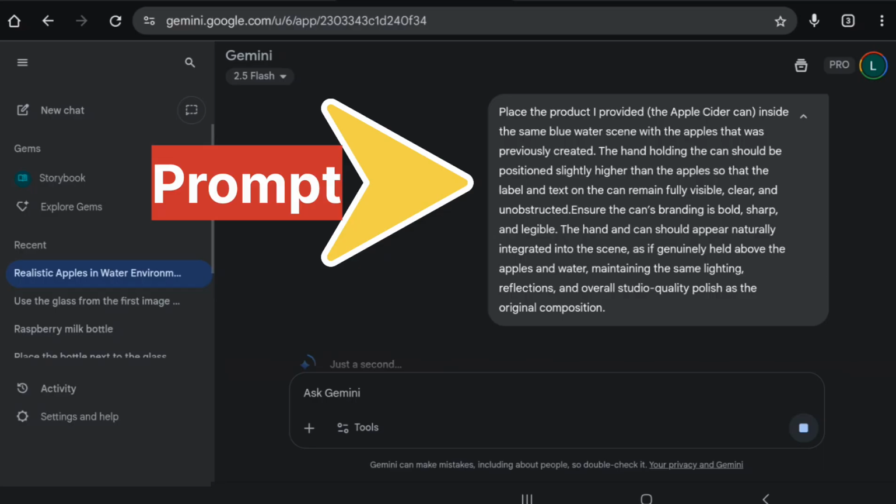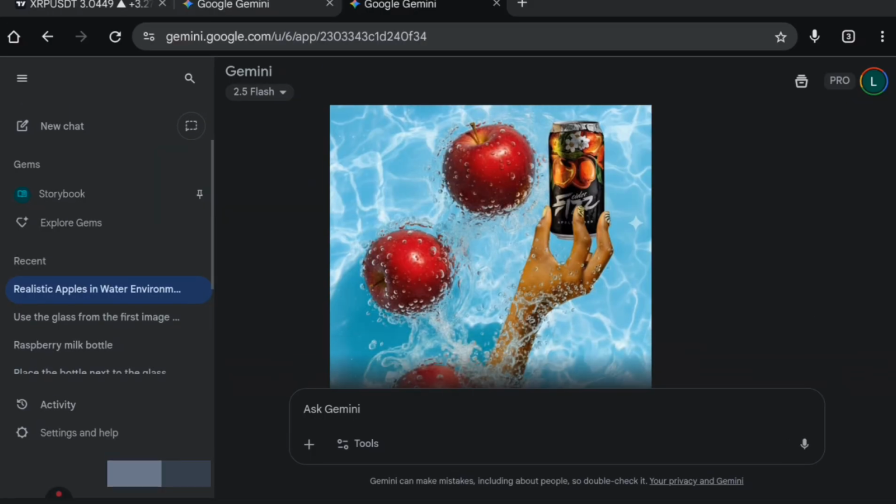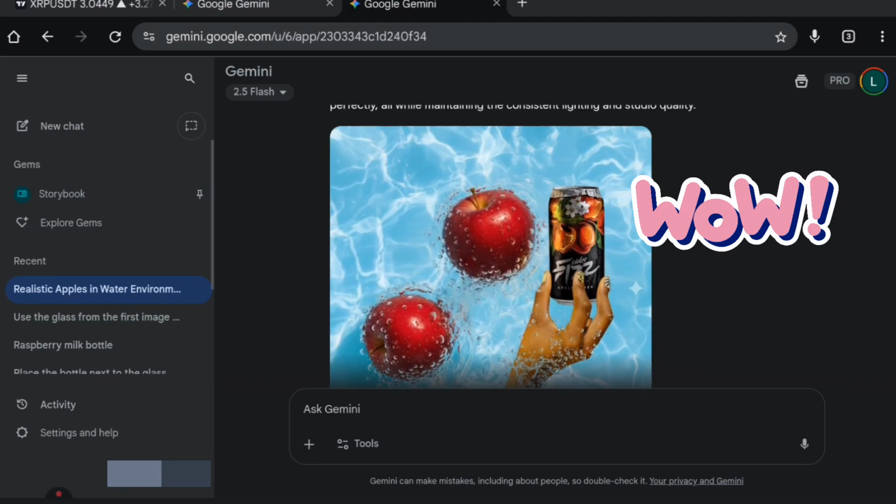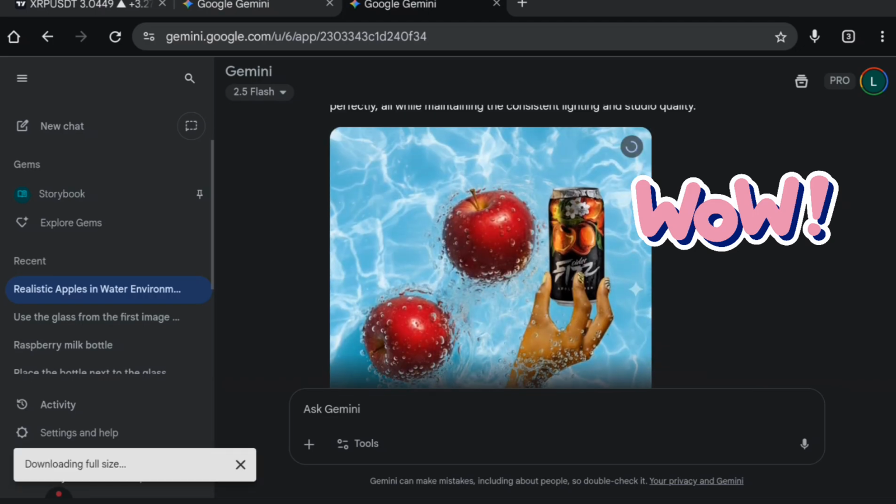Position the hand slightly above the apples so the label and text on the can are fully visible and clear. Ensure the can's branding is bold and legible. The hand and can should appear naturally integrated with the same lighting, reflections, and studio-quality polish as the original composition. This is amazing and truly incredible. Look how easily we followed the step-by-step tutorial. It's completely free, and you can create stunning designs on your own in no time.